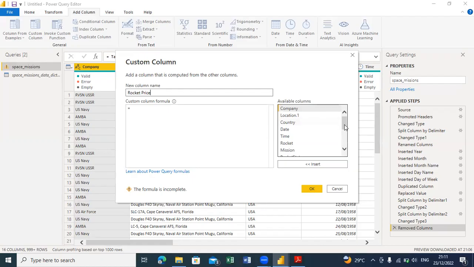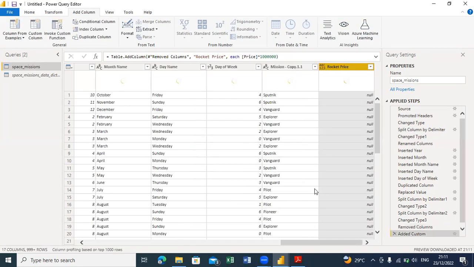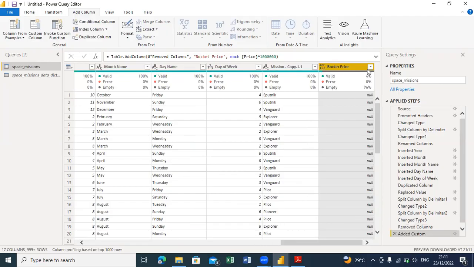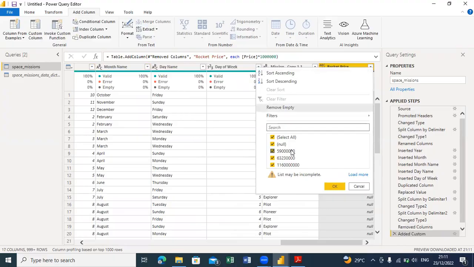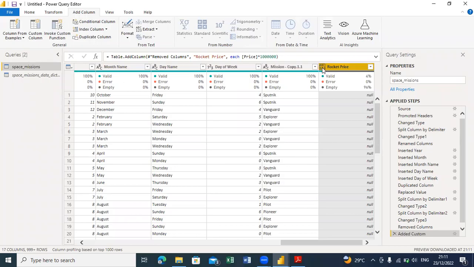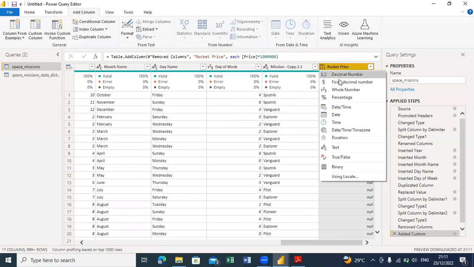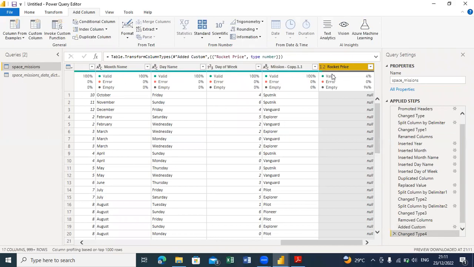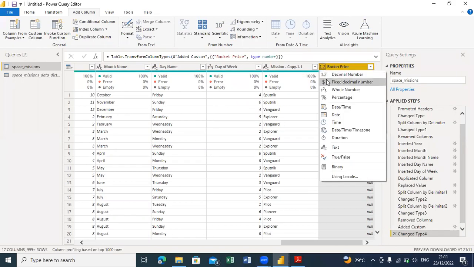And that's going to be price multiplied by 1 million. 1, 2, 3, 4, 5, 6. And click OK. So you're going to create a new column for us that will have this in millions. You can see them now. They are not in small numbers now, which is good. We want it in either fixed decimal or decimal. Let's make it fixed decimal, which is the dollar.